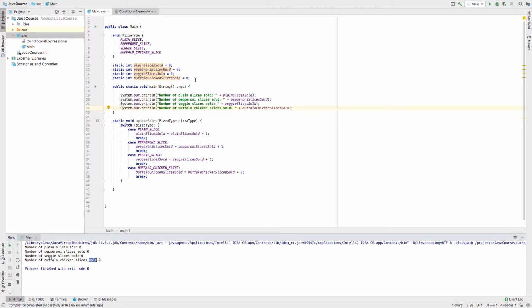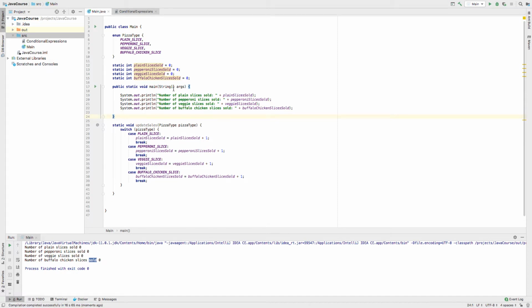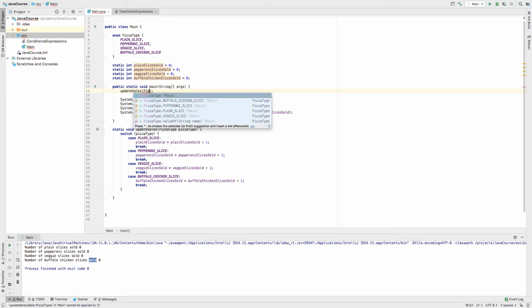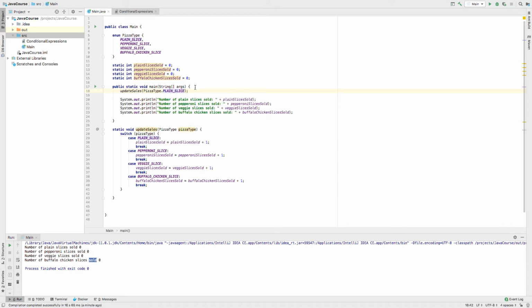So let's go ahead and update something. If you update something after the print statements, that doesn't make any sense because it's going to update after we print out how much we have sold for each. So we have to do it before. So let's do, for example, pizza type dot plain slice. So now we call this function and say, okay, if it's a plain slice, update the count by 1. So if we run this again, we should get 1 for number of plain slices sold.